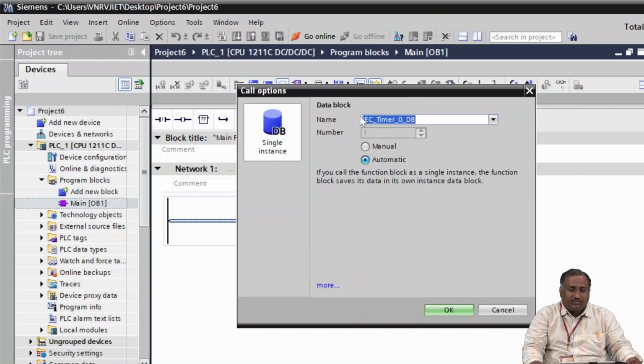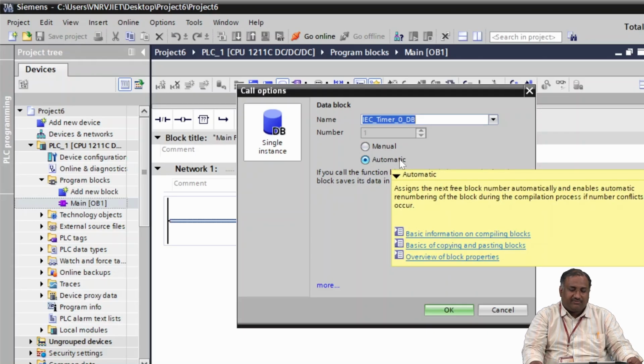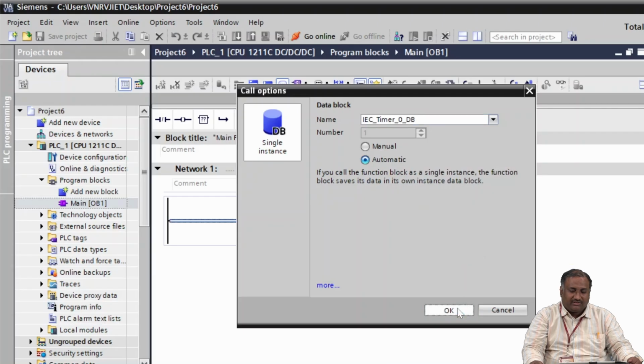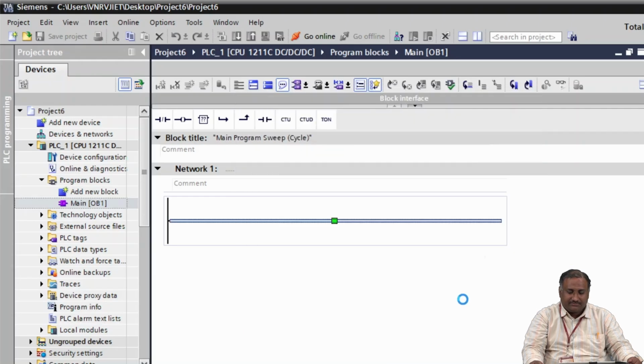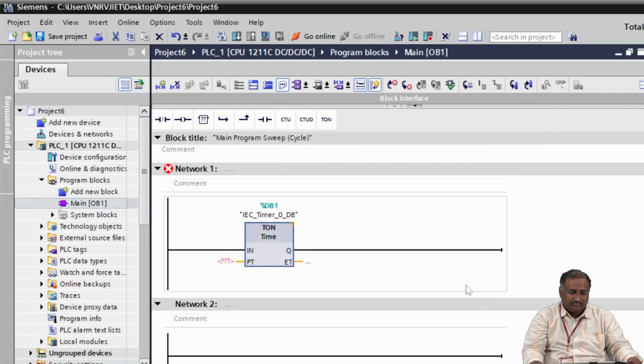Everyone, please make it a point to remember that you can give the name for the timer as per your choice. I am using the default name and you need to specify whether the timer should be manual or automatic. Automatic is the most preferred option. Okay, so select it as automatic.